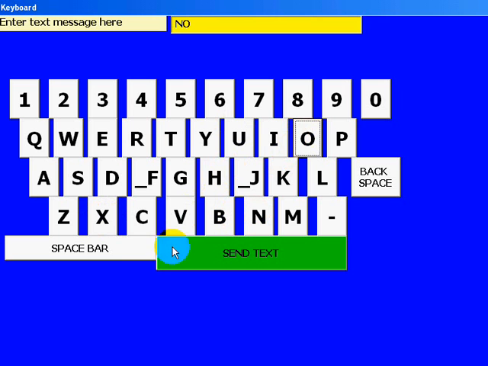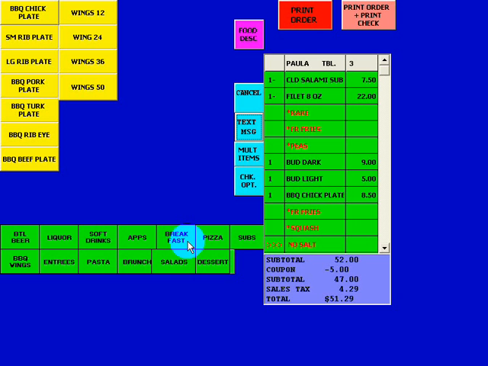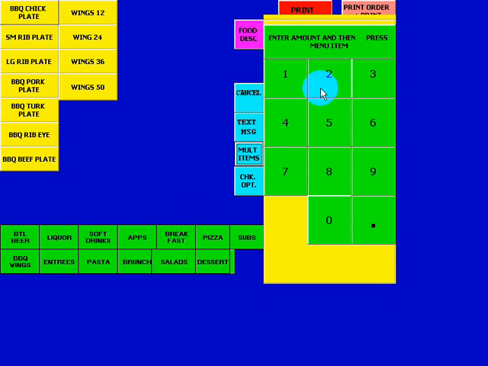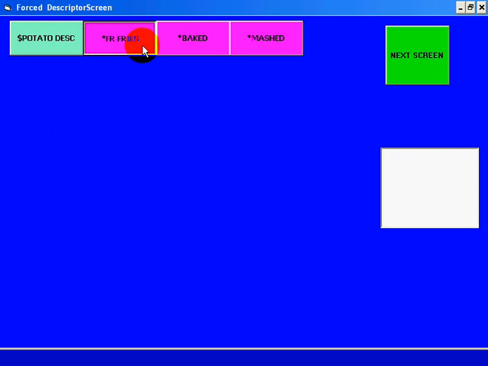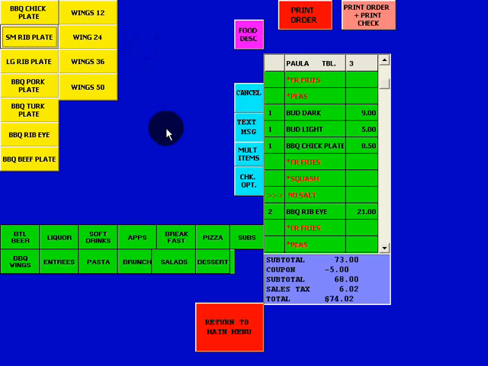No salt. However, using the text message should be a rarity. I can order multi-items. I'm going to order 2 barbecued ribeyes. I'm going to print the order.